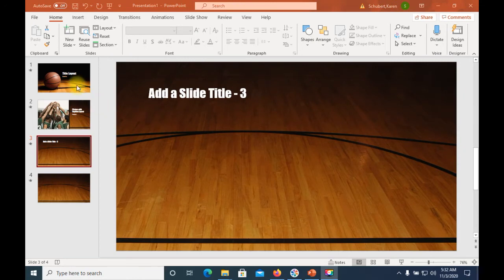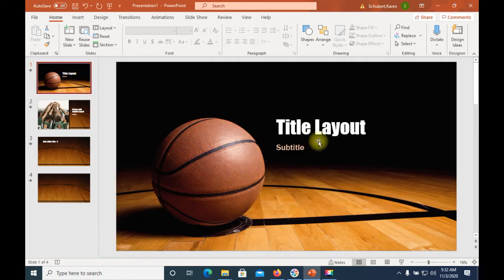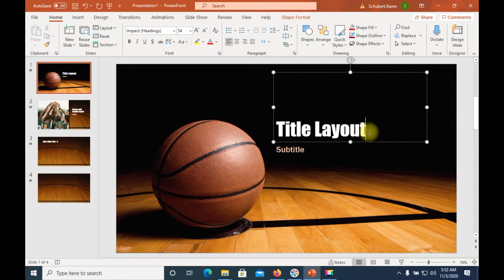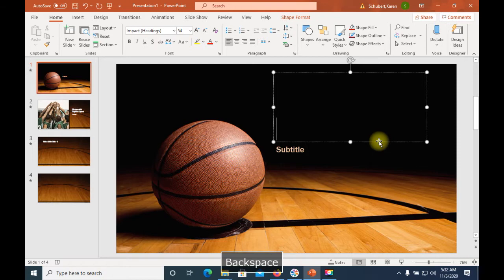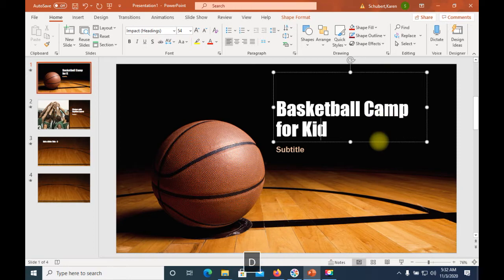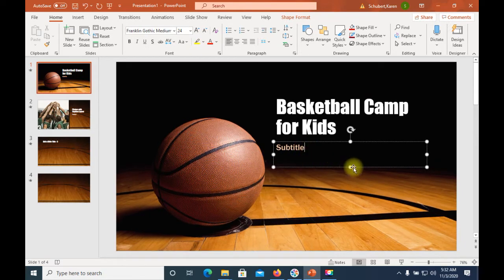Now click on slide 1 to select it. Then click on the title placeholder. And you have to backspace this out. And then type Basketball Camp for Kids and do not press Enter. And click on the subtitle placeholder, and again you have to backspace this out, and then type Gilbert Park District.